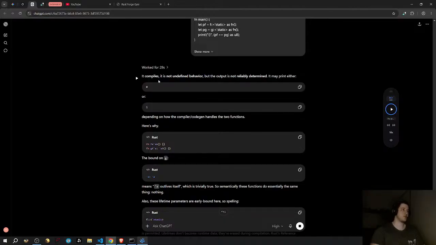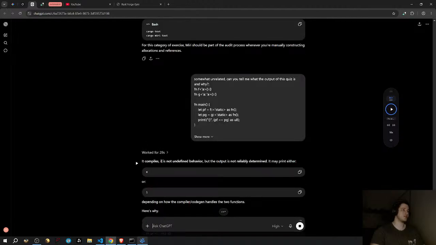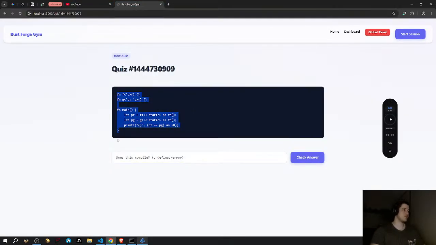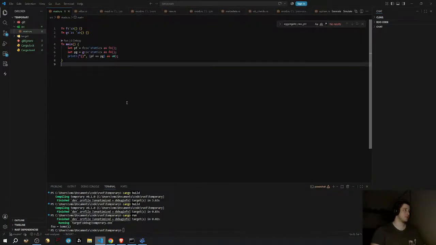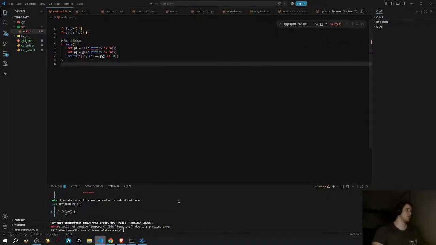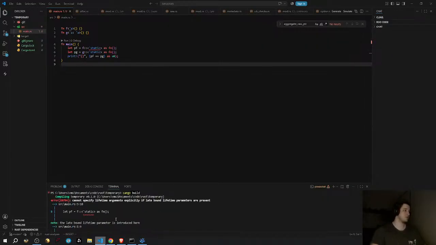Hmm. So this is confusing because it's saying it compiles. Yeah, so GPT is wrong. Kind of weird because it ran the code there. Not sure what's going on. But obviously, I can't trust the answer, so it still should be interesting to see what it says.